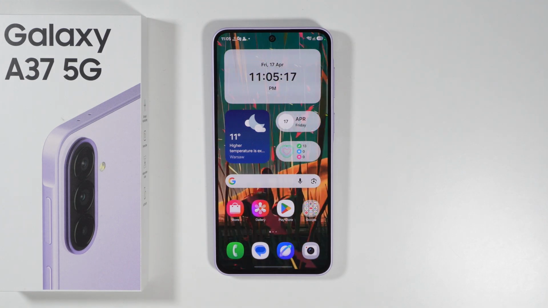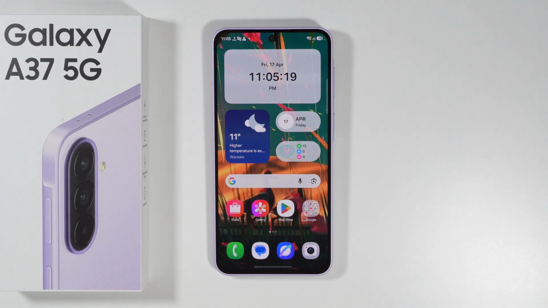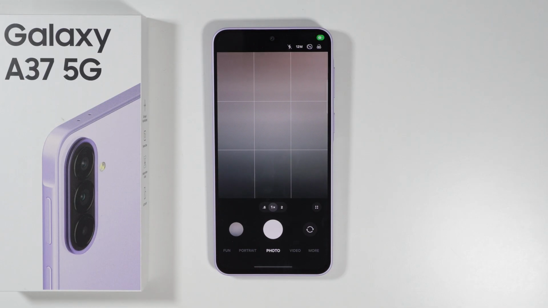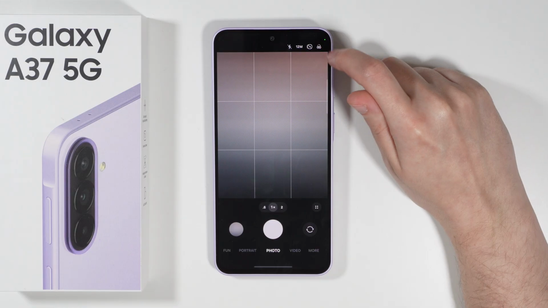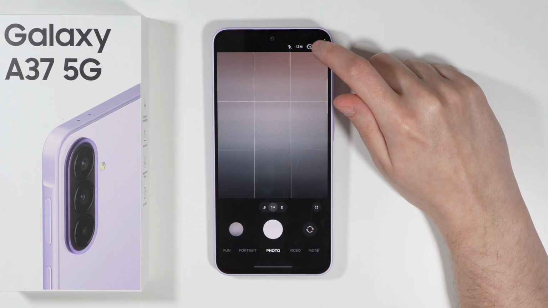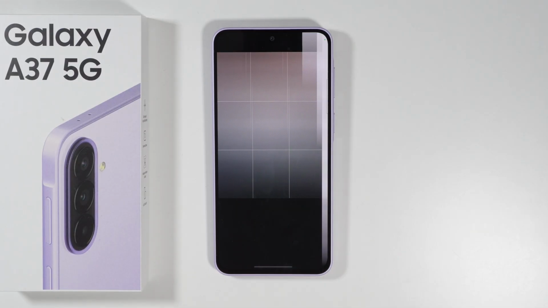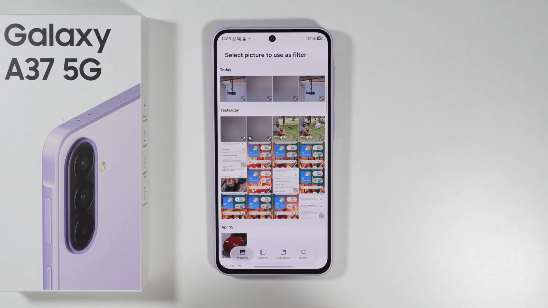If you want to create a custom filter in camera on Samsung Galaxy A37, then first of all, we're gonna go to the camera. Now we need to open filters, which we can find here when we tap on these circles that we have in the upper right corner, at least in the photo mode. And then we can go to this plus option in here to then create a filter.